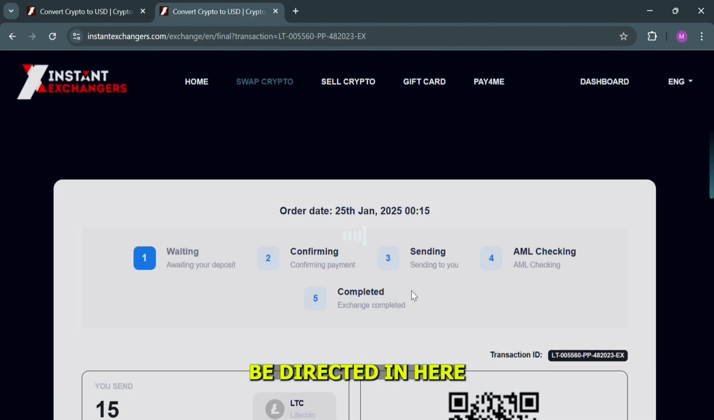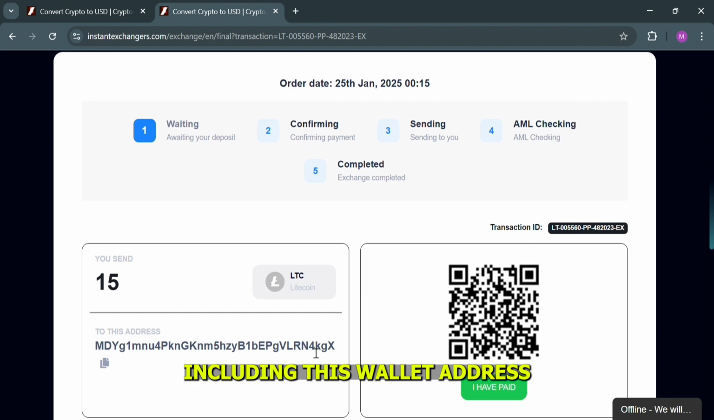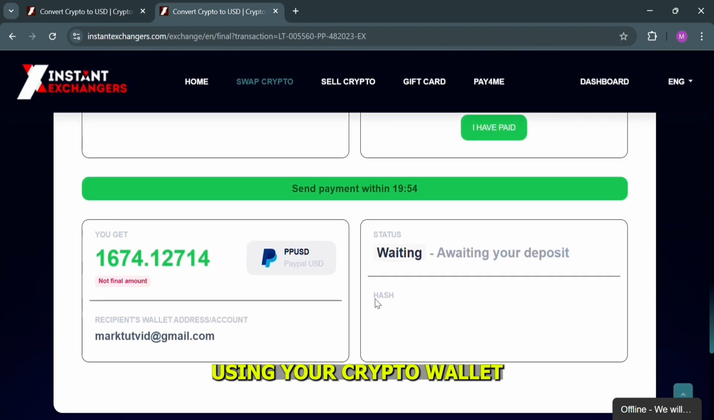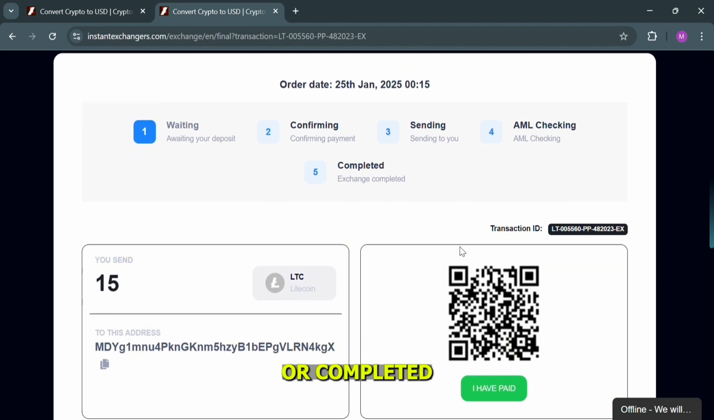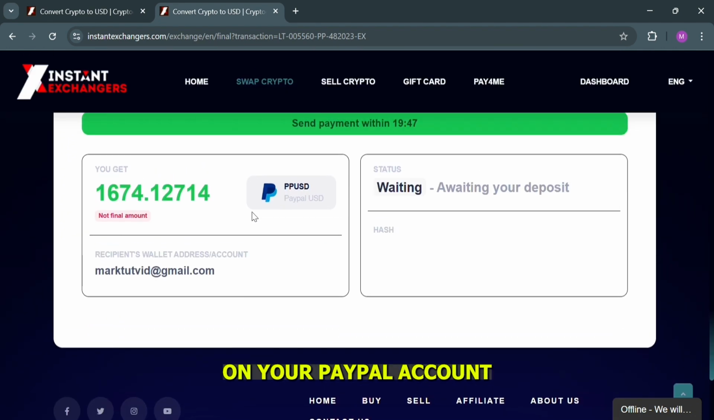Then you will automatically be directed in here, and it will show you the details, including this wallet address that you can send the LTC to using your crypto wallet. And after sending it, just click I have paid, and once it has been processed or completed, you will be able to receive this amount on your PayPal account.